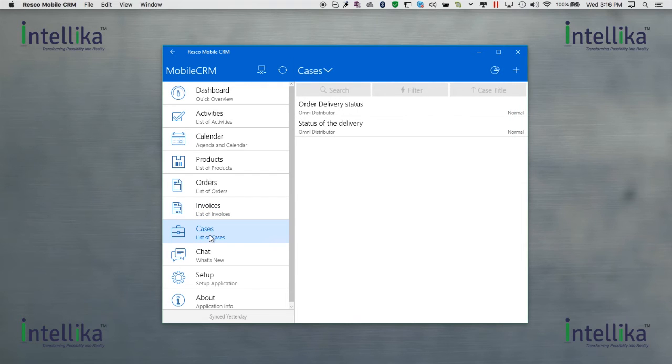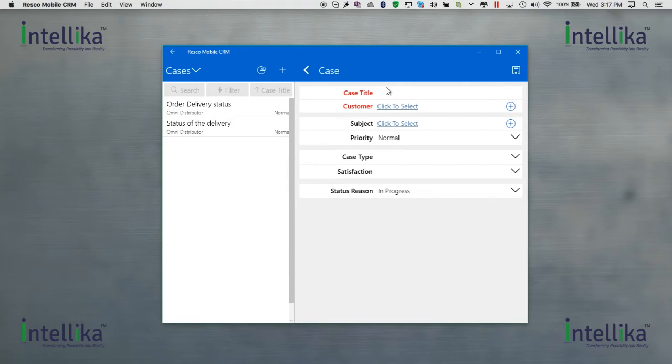Next is cases. Using this option, user can see the existing cases created and can also revert on the same, or they can also create a new case request as demonstrated by filling in few important information. So let's create a new case.